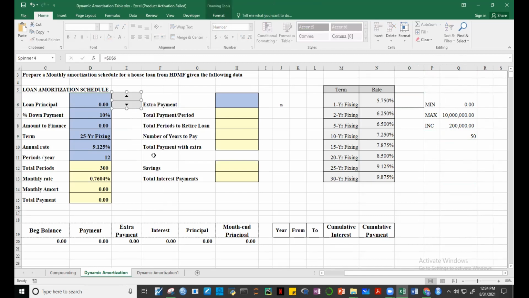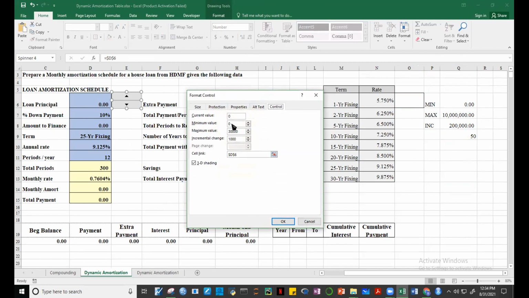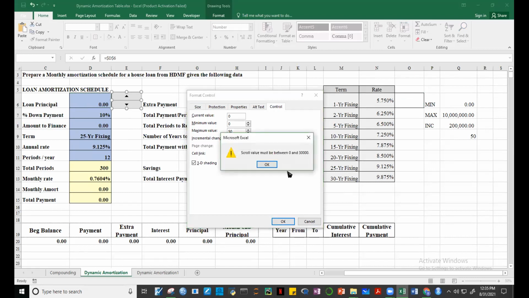One last minute, guys. Format control. Minimum value 0. Ang maximum value natin, sabi natin 50. Tapos, ang incremental natin, 200,000. Tapos ililink natin siya, wag dito, but to another cell, kunyari here, 06. So what will happen now, guys?